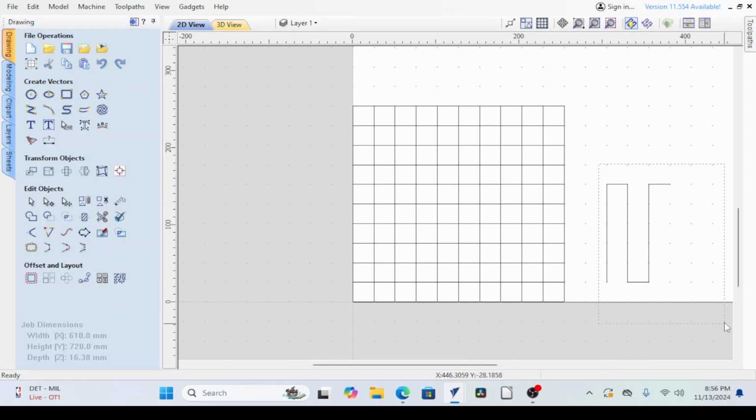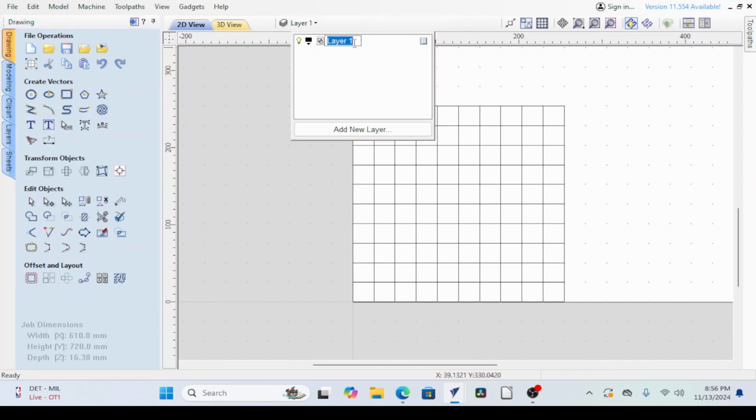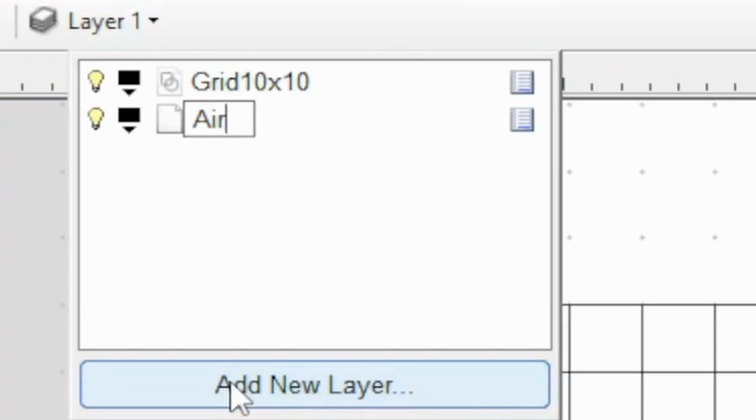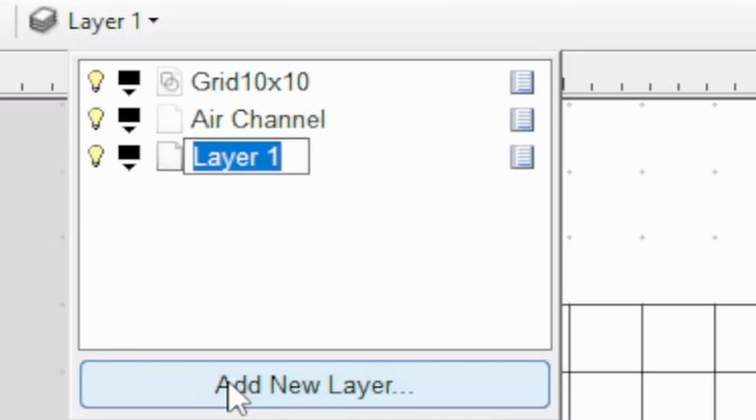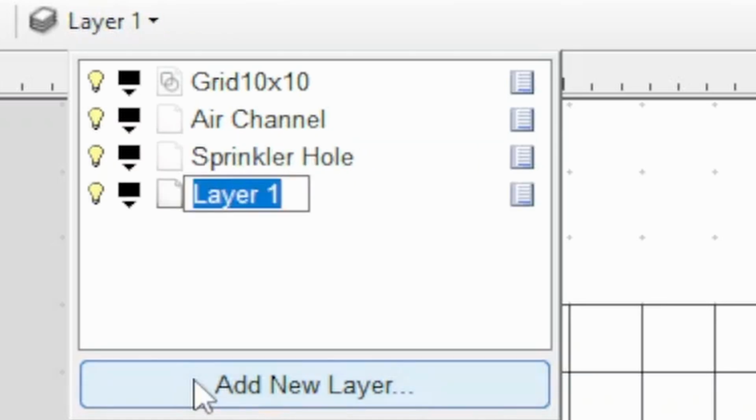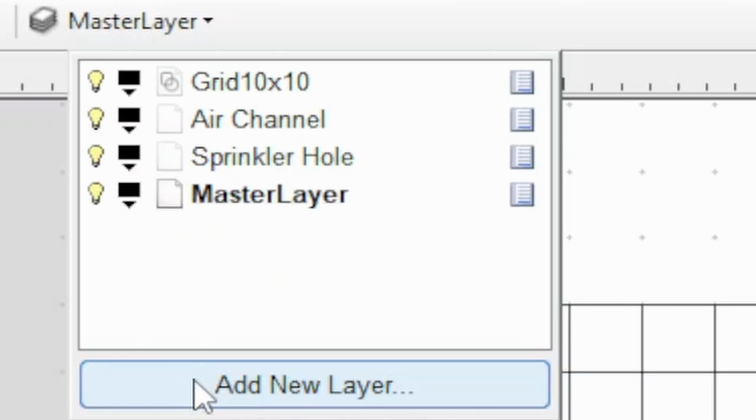I'm going to get rid of this one. I'm going to name this layer, and instead of calling it layer 1, I'm going to call it grid 10 by 10. I'm going to hit enter. I'm going to do another layer. I'm going to call it air channel. I'm going to add another layer, and I'm going to call it sprinkler hole. I'm going to hit enter, and I'm going to left click and hit another layer. I'm going to call it master layer. Hit enter to make sure the name takes.